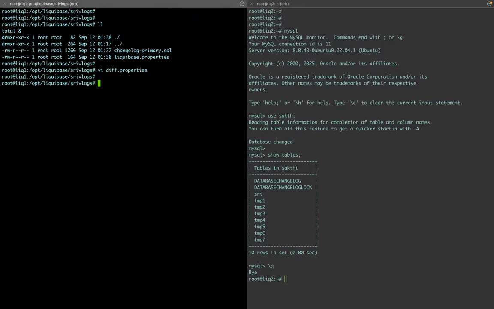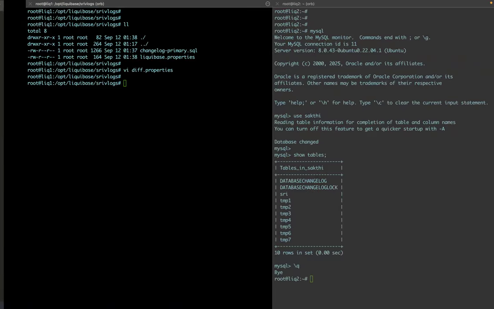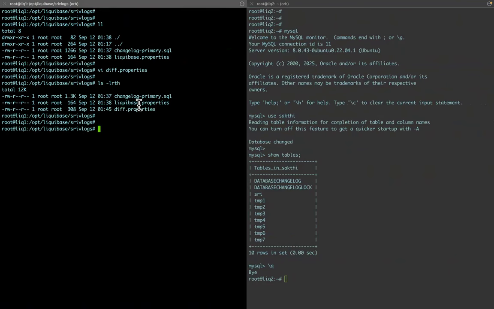Now let's run the diff command. To run it, there is an option which is diff-changelog. You need to use this option to get the difference. And I need to provide the defaults-file option because we currently have two properties files inside the folder, diff.properties and liquibase.properties. So I need to tell which property file to use for this comparison, which is diff.properties. Now let me run the command.